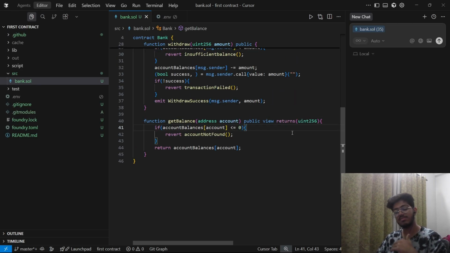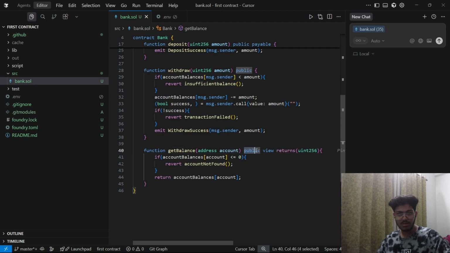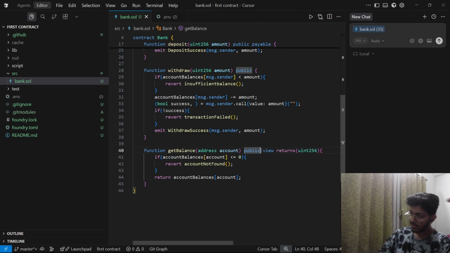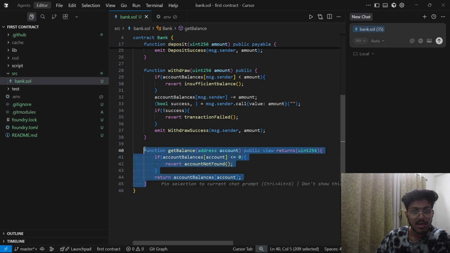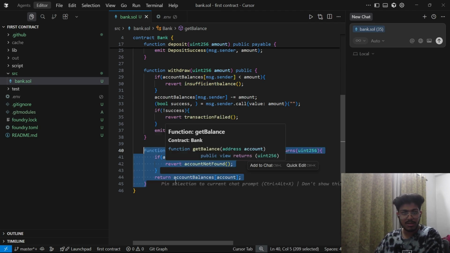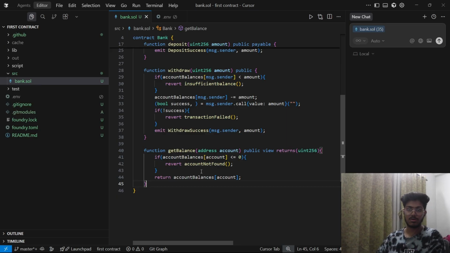Now, what we specifically learned today is that this public keyword specifies that this contract, once it gets deployed on the blockchain, can be accessed by anyone. Anyone can view it, anyone can see what is in it, and anyone can call these functions that we have made. But it can be modified. This is the main functionality of the blockchain. And what view does is that it specifies that this particular function, getBalance, can only be viewed. It is a read-only function. It will only return a value. You can't change the state of the contract.